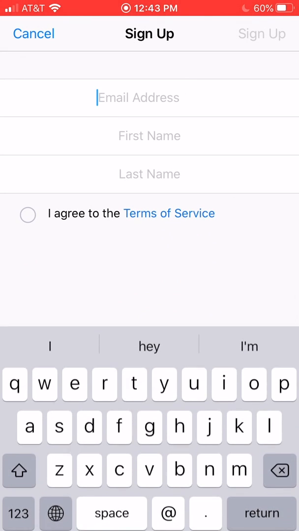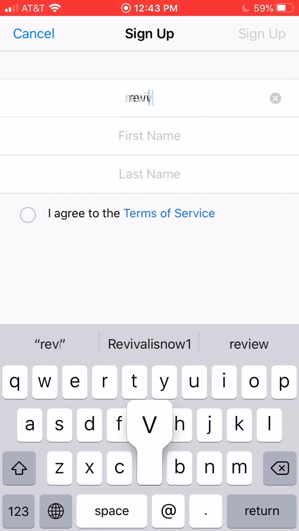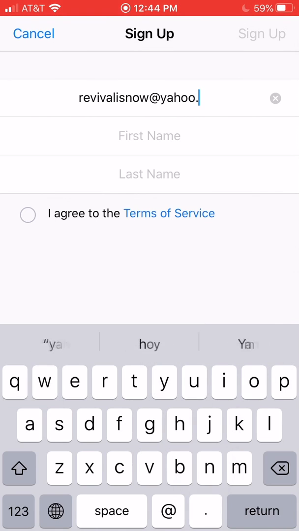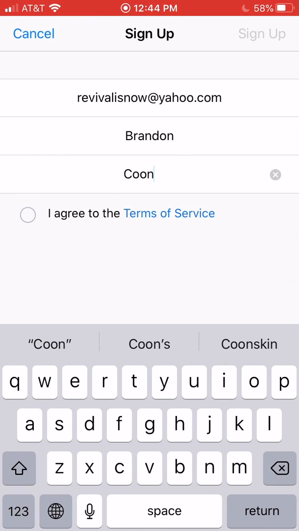Now, I've already signed up, actually with two different accounts now, one for what I actually use and the other for the first video. So I'm going to use a different email here. I'm going to use revival.is.now@yahoo.com, and that's one of my emails. And then we're going to put my first name, Brandon, last name, Kuhn, and then we're going to agree to the terms of service.